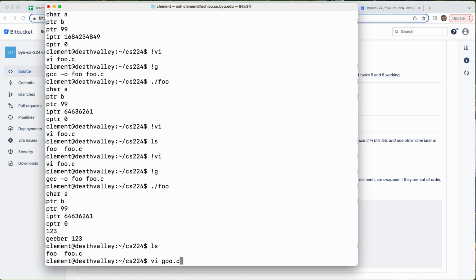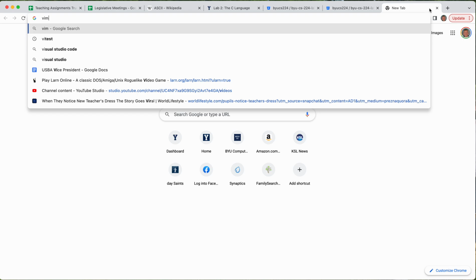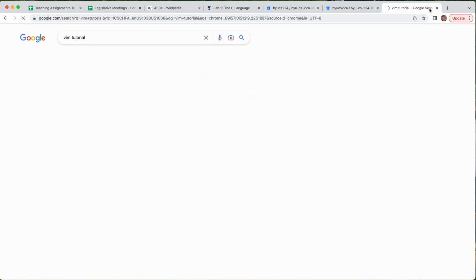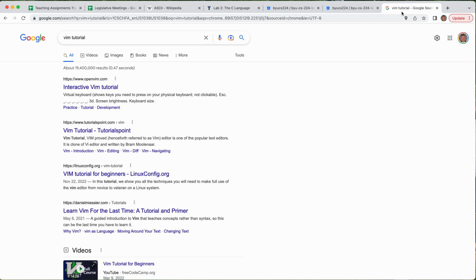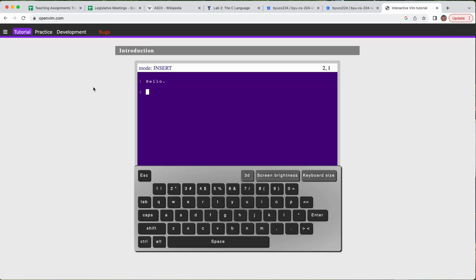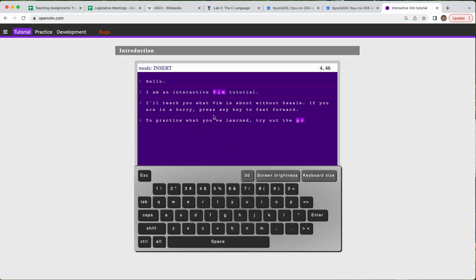I think he suggests you use Nano to edit them, but I am really slow. So if you're going to develop on these Schizo machines, I would suggest you look at using Vim instead. And this openvim.com tutorial is a really good way to get started. It will tell you how to do everything.